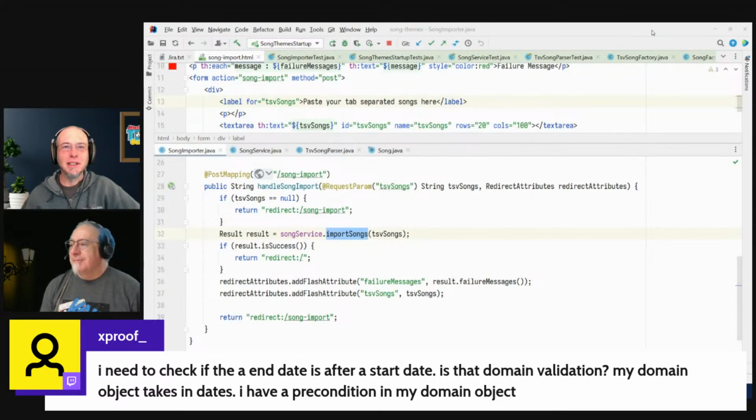Expert says, "I need to check if an end date is after start date, is that domain validation?" Again, that's kind of tricky because what does after mean? Is it 1 second after, 1 day after, is 1 hour after okay, same date? If you're not taking time, then clearly it's just date. And yes, I might do that validation because it's clear this is the start date, this is the end date, and they must be after. Sometimes it's on or after, but that's fine. And I would make sure to test that.